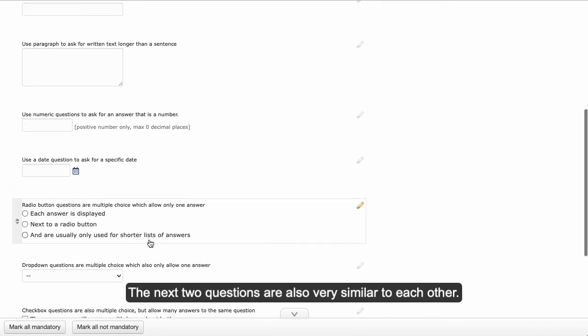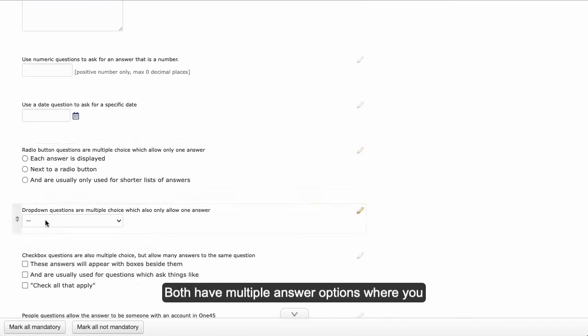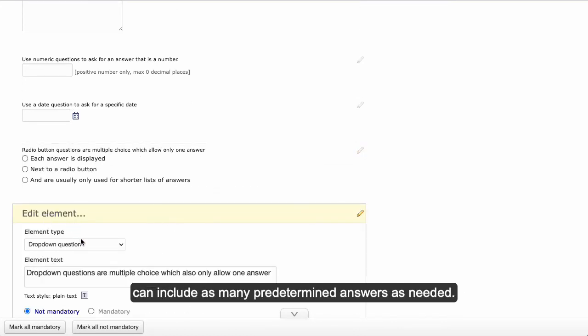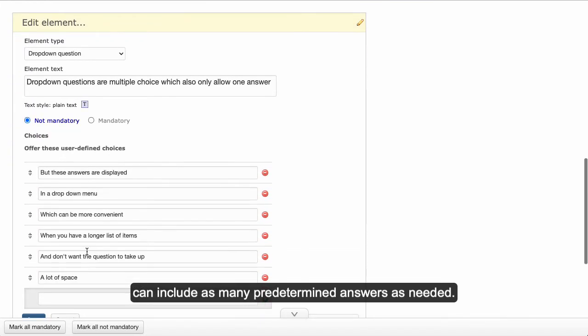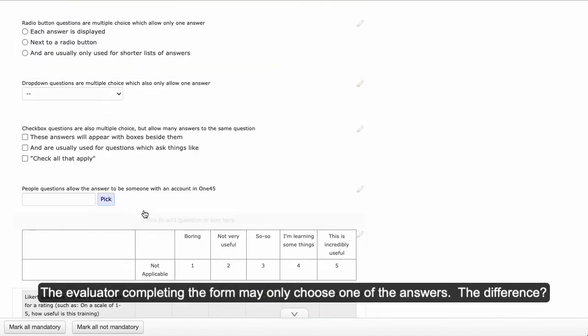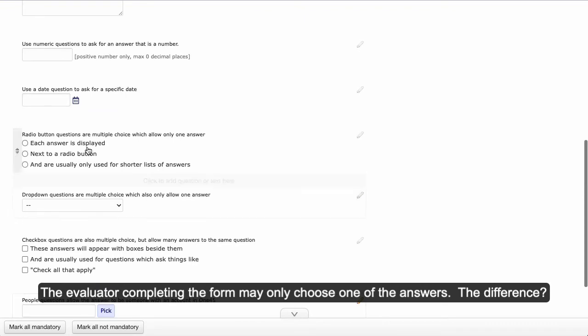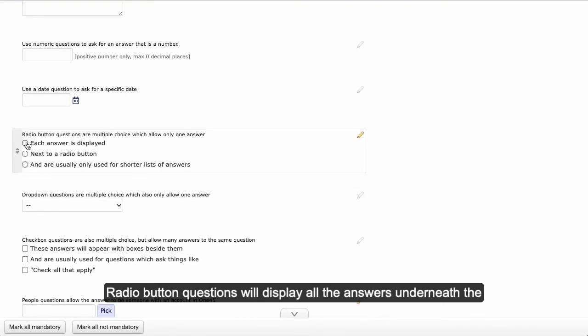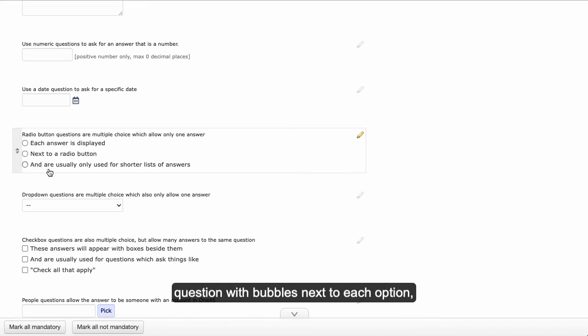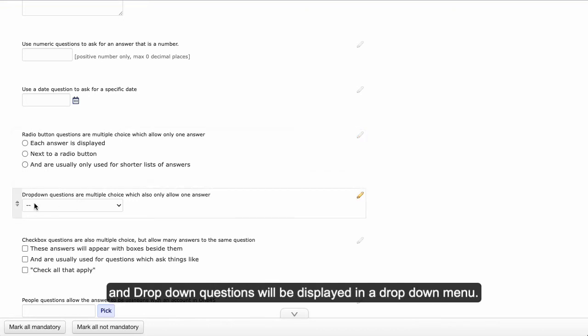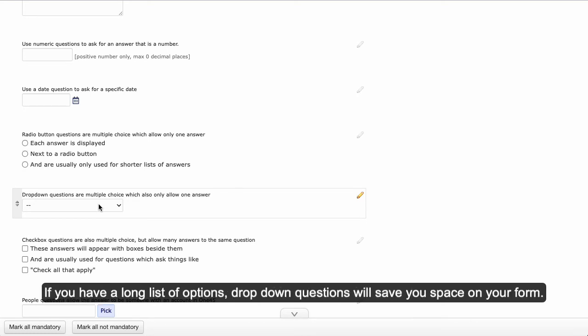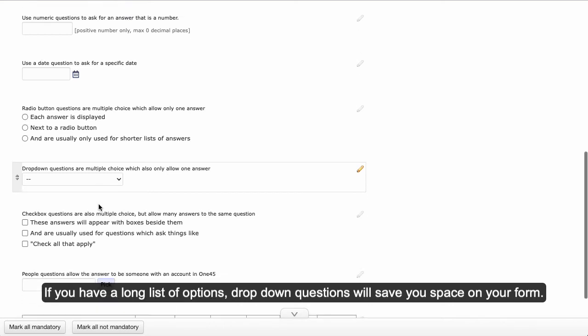The next two questions are very similar to each other. Both have multiple answer options where you can include as many predetermined answers as needed. The evaluator completing the form may only choose one of the answers. The difference? Radio button questions will display all the answers underneath the question with bubbles next to each option, and drop-down questions will be displayed in a drop-down menu. If you have a long list of options, drop-down questions will save you space on your form.